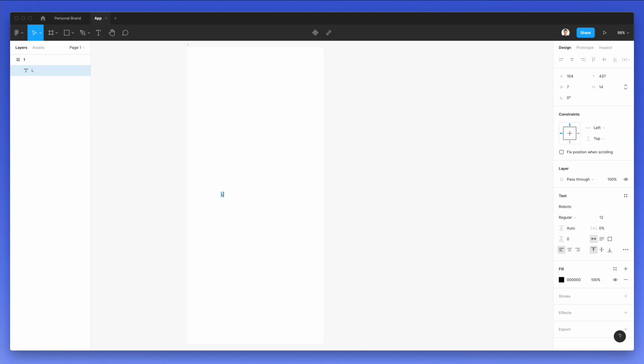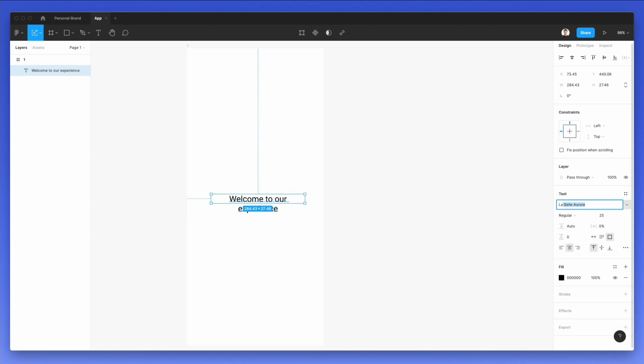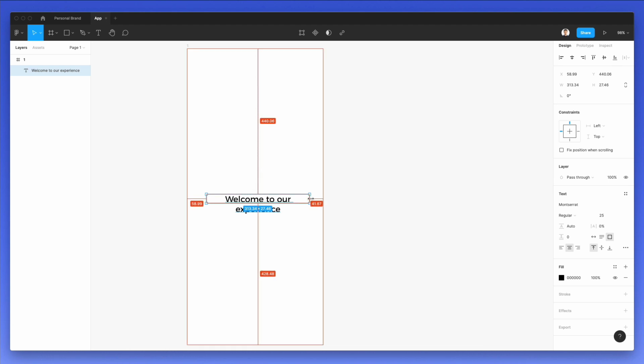So let's create this text. All right, so far so good. Now I'm going to use the K button in order to increase the font size. Alternatively, you can simply go over here and change the font size to whatever you prefer. And let's also change the font, which in this case is going to be Montserrat. And there we go. All right, so far so good.